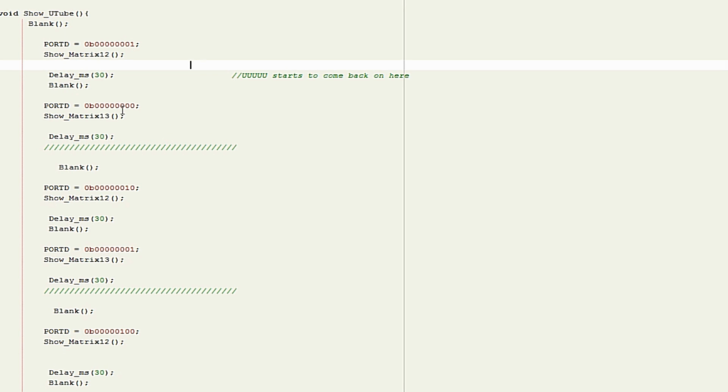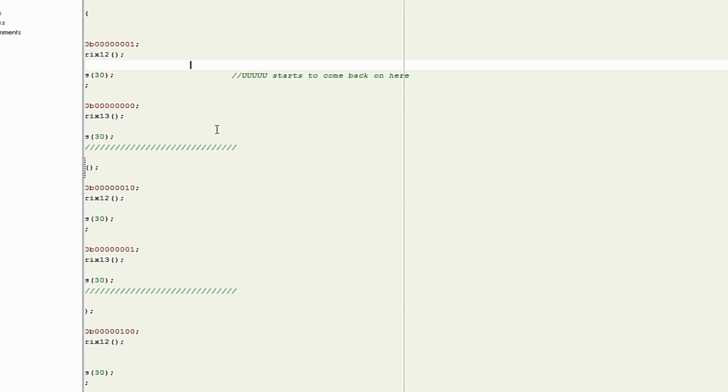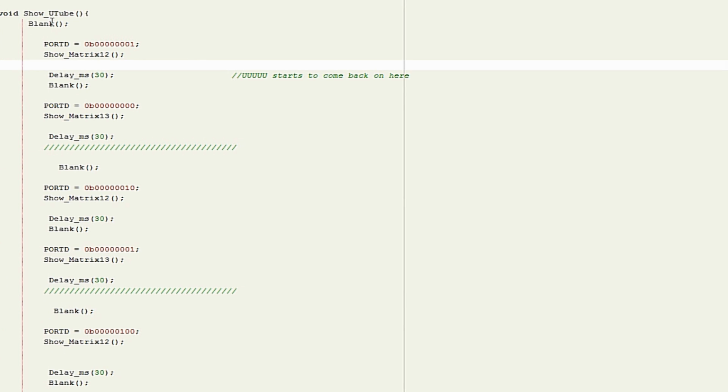And just so you don't all start shouting, well, how am I moving the text? This is the beginning of the U for the YouTube. So I blank the display, and you can see, so I'm asking for the vertical part of the U, and then showing it on position 1 of the port, waiting 30 milliseconds, blanking the display.